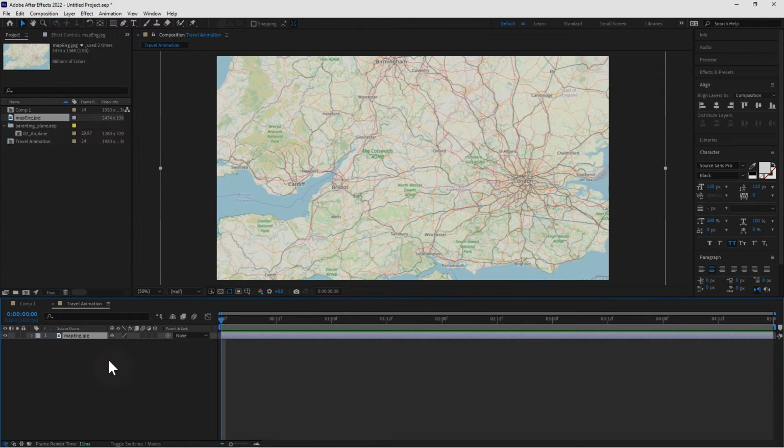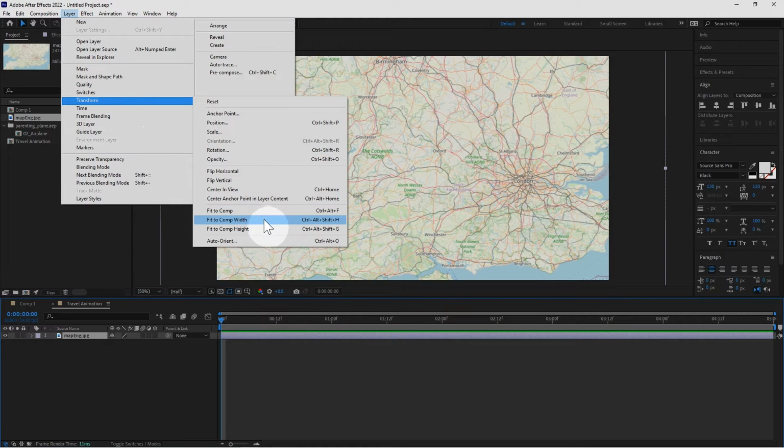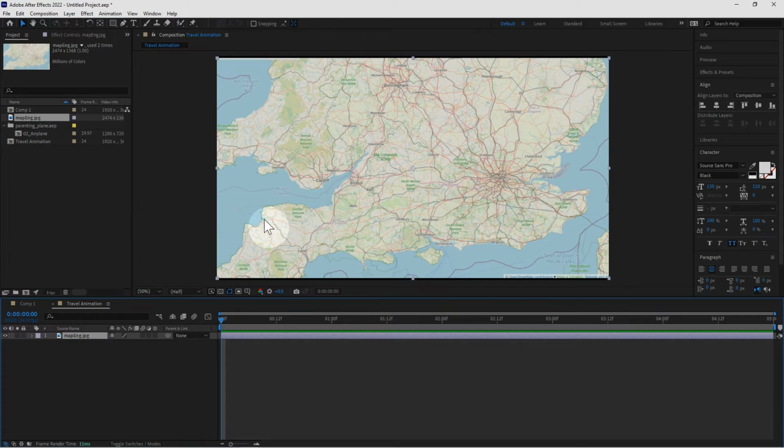Now, because the map is bigger, I'm just going to scale it down really quickly. If you have a clip, any clip, and you want it to fit within your composition, so you don't have to do it manually, you can just use the layer menu, transform, and we're going to fit it to comp width to make it fit in here. Perfect. Okay, let's add this plane.